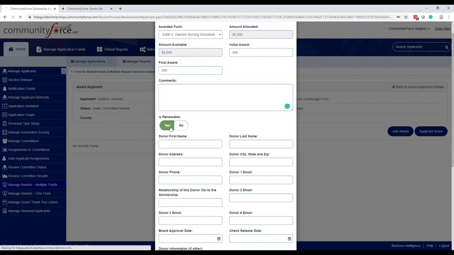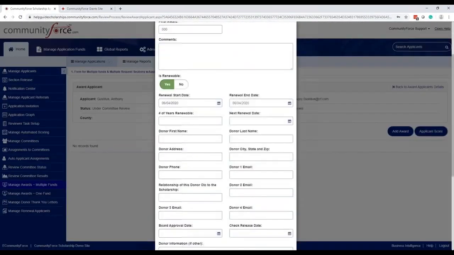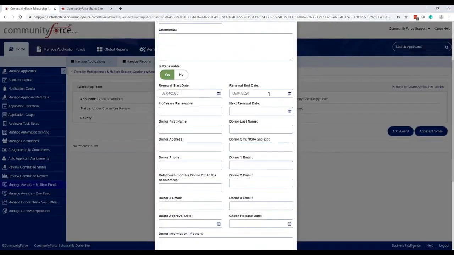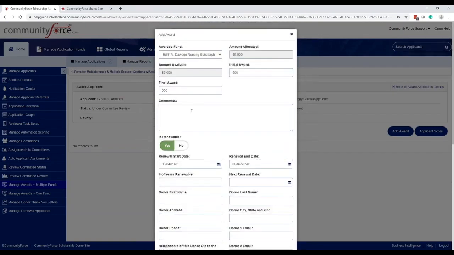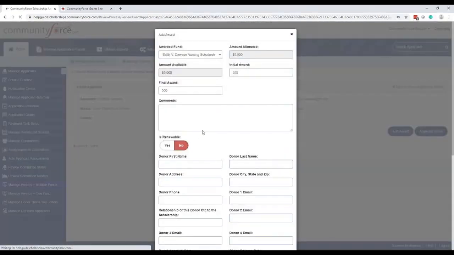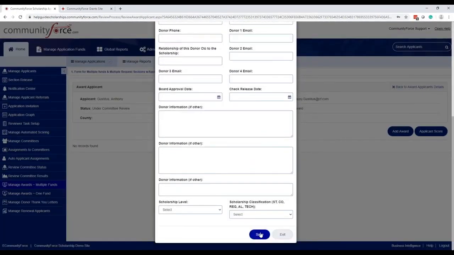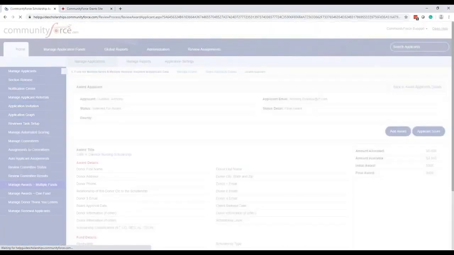And so if I was to say yes to this, it then just asks me what's the renewal date, when does it end, how many years is it renewable, and that sort of thing. These fields right here are those ones that would work in relationship to that renewal report. And so this is where you would populate those. So I'm just going to go ahead and say no to this one. And then I'm just going to go ahead and scroll down. I'm going to hit save here.